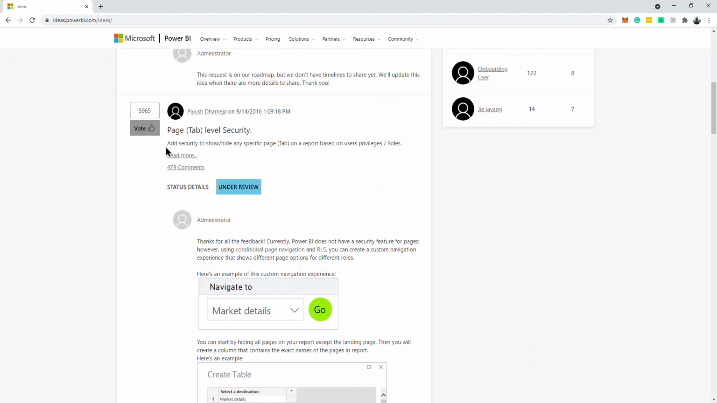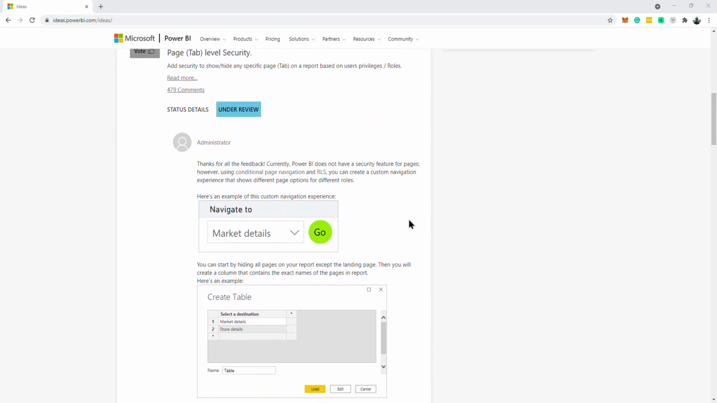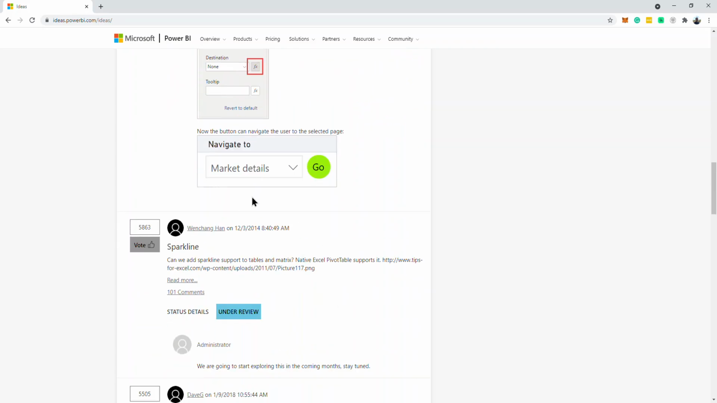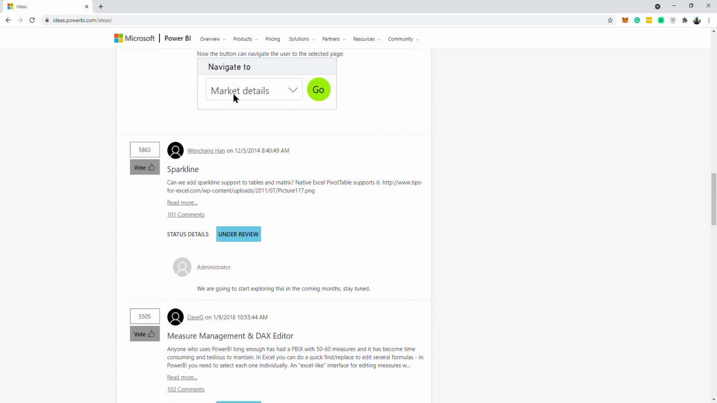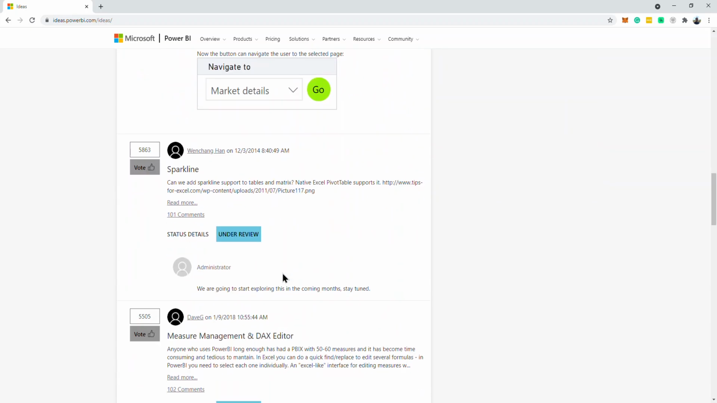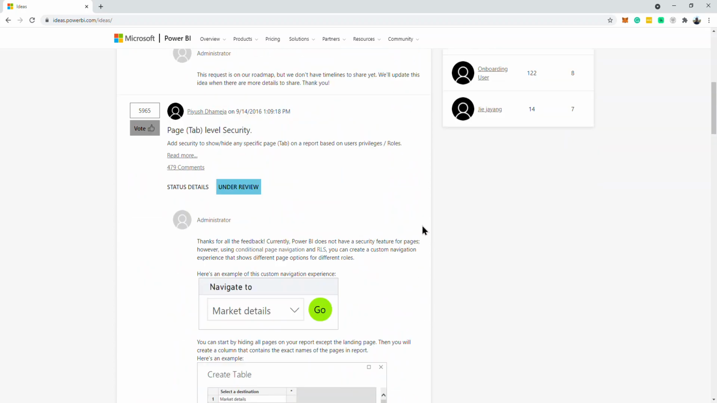If it says something about security to show and hide, the response from the administrator is that this is feedback on security features. And the solution is also given here. We can have a security feature based on an alternate solution in this regard. So there are lots of things that are there.